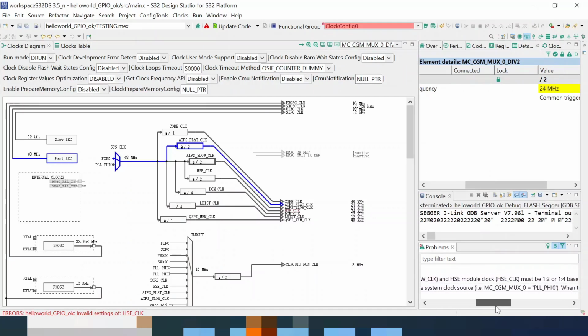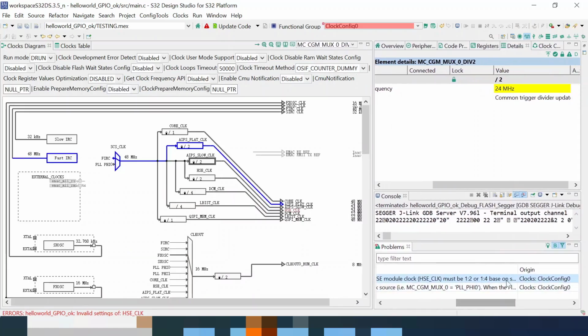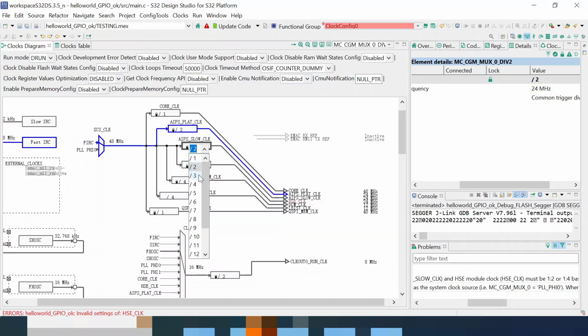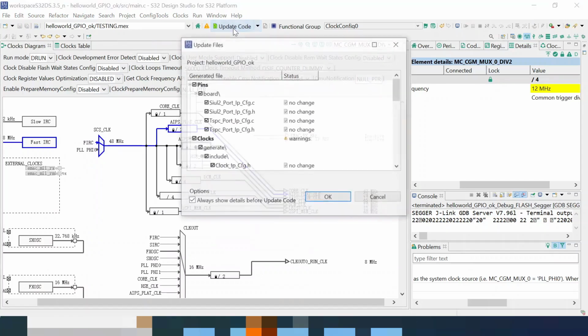And the error is saying that the slow clock and the HSC clock module must have a ratio of 1/2 or 1/4, but I have set a prescaler for both of them divide by 2. I have to change it, so let's change it to divide by 4. Okay, it seems to be okay. I have set the prescaler divide by 4 and it's all okay. Let's save the settings and update the code.